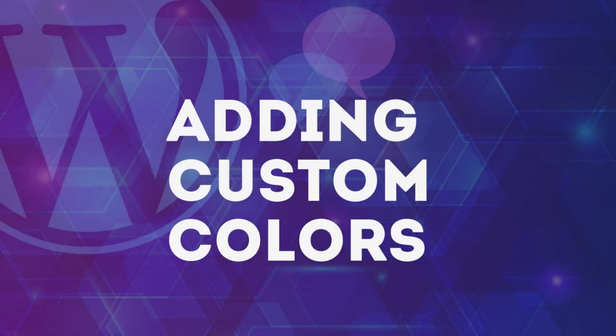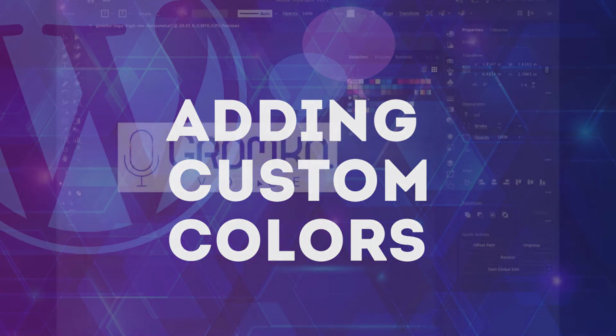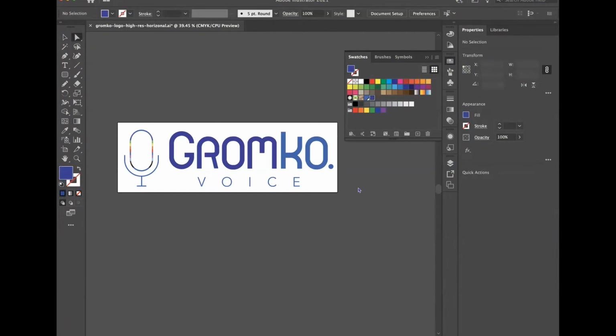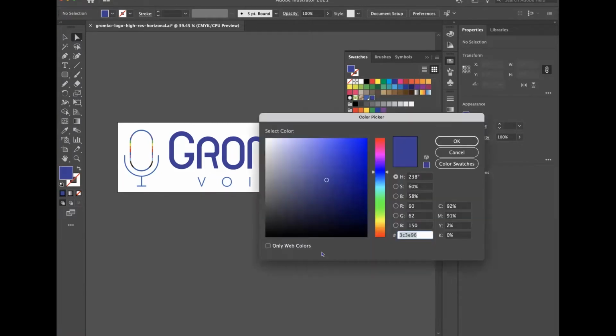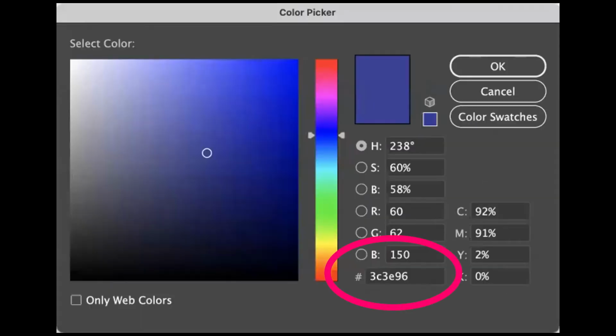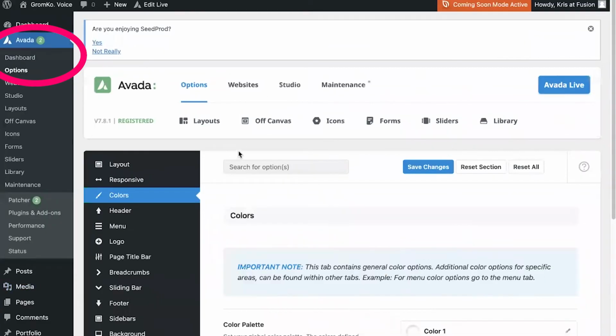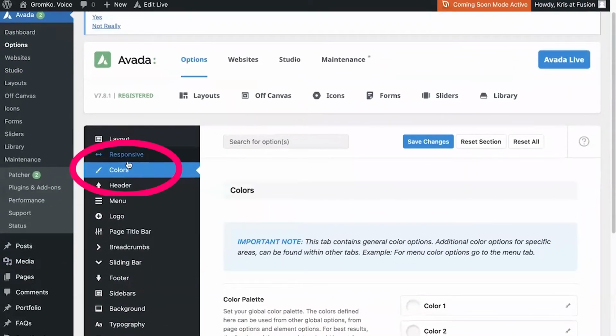Now I'm going to further customize the website by adding custom colors from the company's brand. Here I am in Illustrator sampling the logo colors so I can add them to my website. I'm going to click on both of the blues that are used, and I'm going to copy the hexadecimal value. This is what I'm going to enter into the Avada options section under colors.